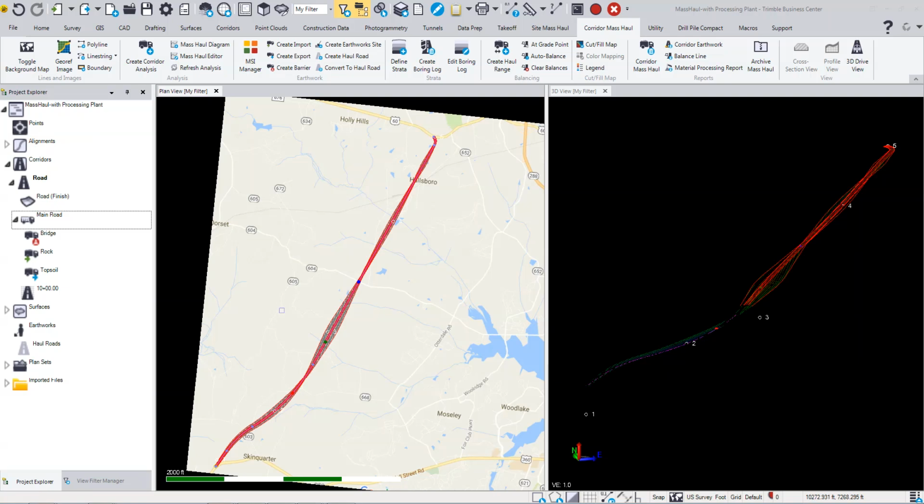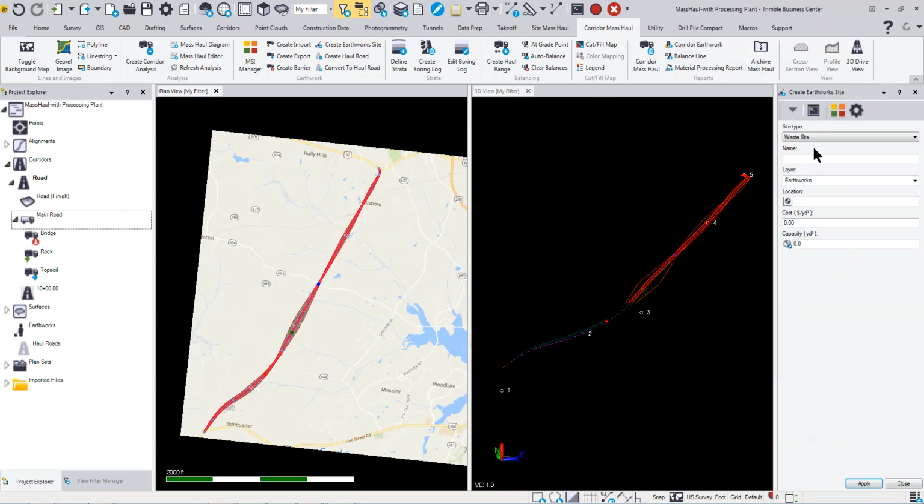So in addition to creating an import or an export location, we can actually define geographically where a borrow pit or a waste site may happen to be. So for example, if we needed to put a borrow pit or a waste site down here, we would use the create earthwork site. On the create earthwork site, we can choose what type of site it happens to be: the waste site, a borrow site, or even a processing site.